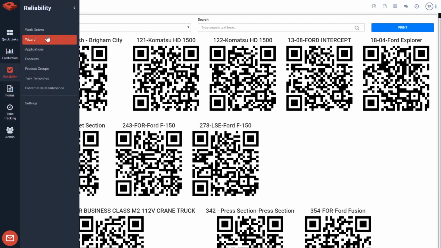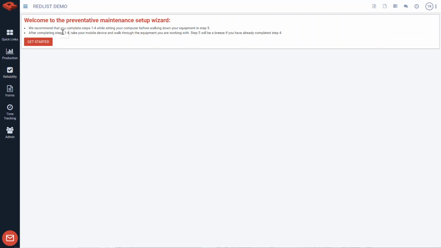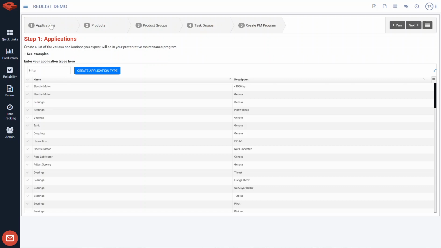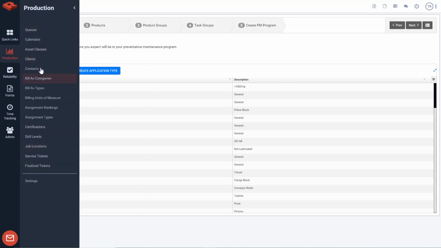The reliability section is basically where all your preventative maintenance or predictive maintenance tasks can be loaded. We have a wizard that walks you through how to add your applications or components, and you add products, product groups, and task groups, and create a preventative maintenance schedule. This section is not as relevant to you as it would be to somebody who is dispatching. And again, the quick links I already showed you, which is what most people have access to.